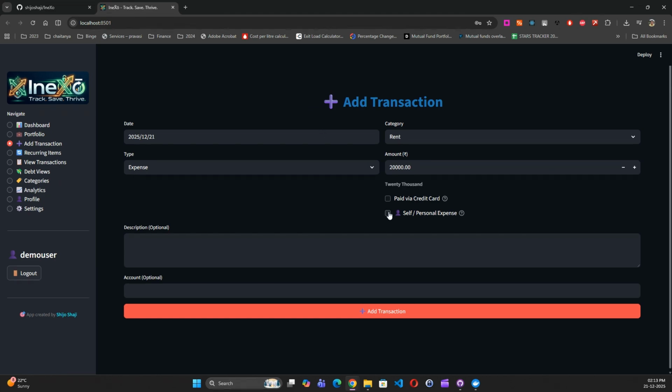And self is for your personal expense or something. Let's say that you've gone for a movie and you want to track. This is just to track how much you're spending for yourself alone. That is the reason for this. See, this tooltip also says what the purpose is.